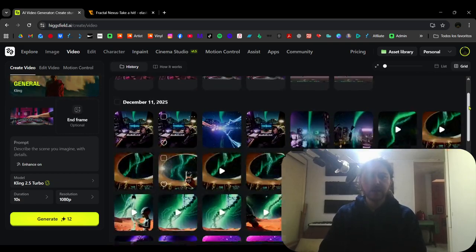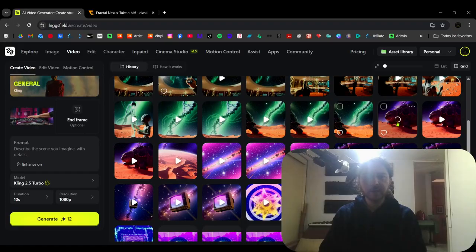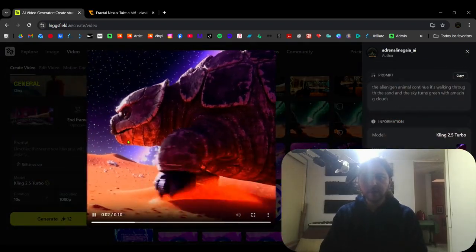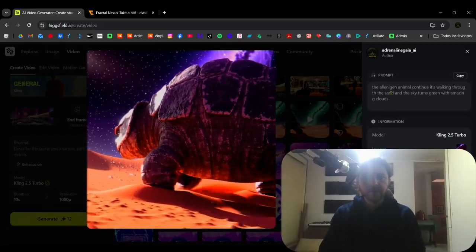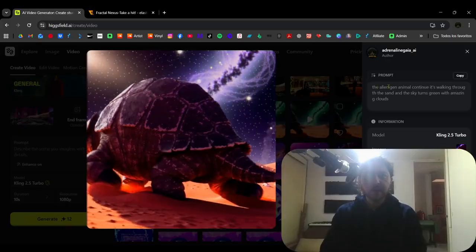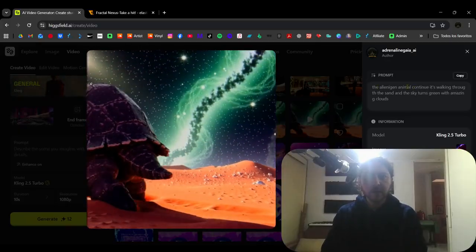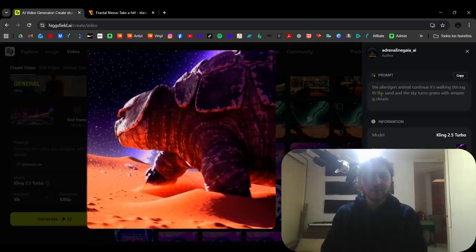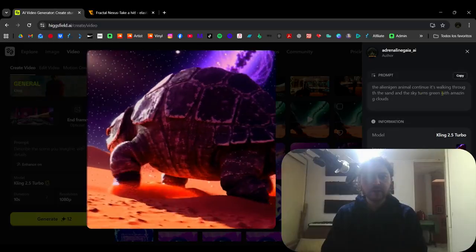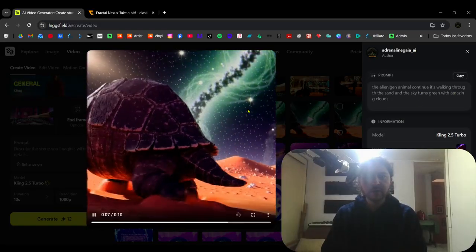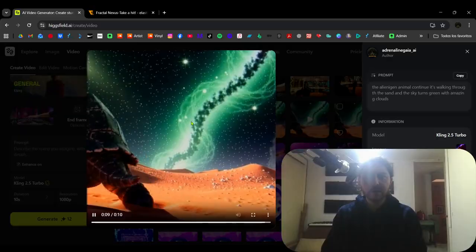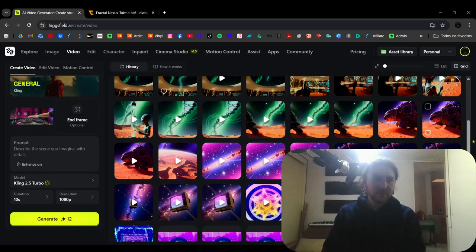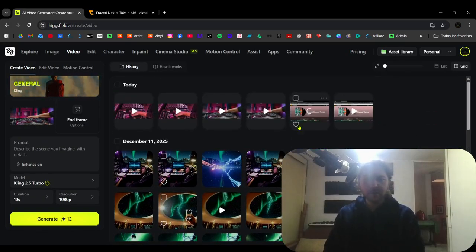It's amazing. I, for example, never expected to create this kind of extraterrestrial animal. I just wrote that the alien animal continues its walking through the sand, and the sky turns green with amazing clouds, and that was what happened. So it's great. I love it.